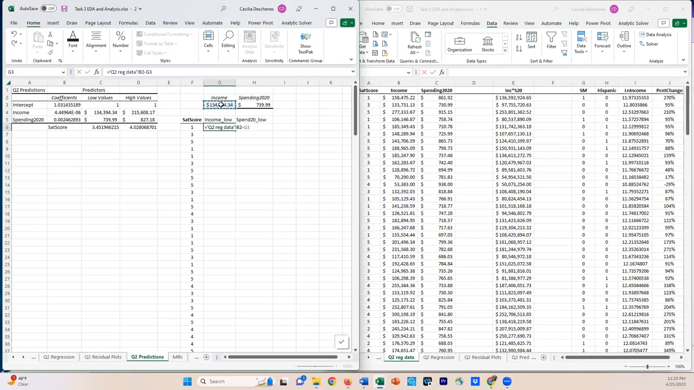And I want that first part to be a relative reference, but I want this to be subtracted from every single one of those values. So I'm going to make that a function of 4, absolute reference. And now I can just go ahead and run that down. Okay.